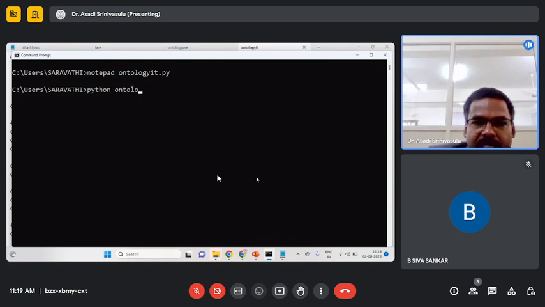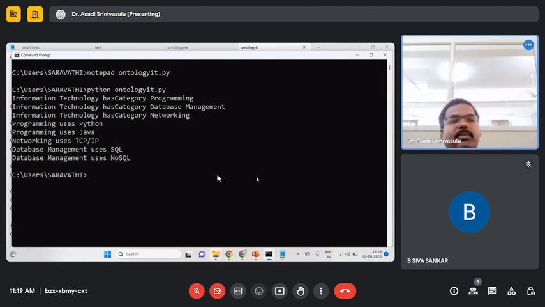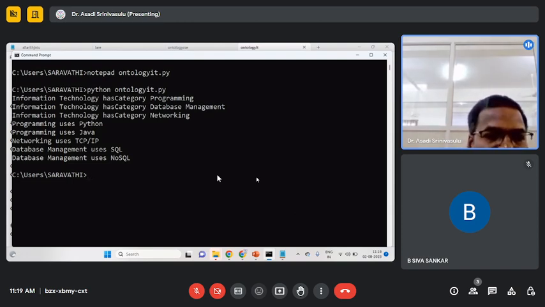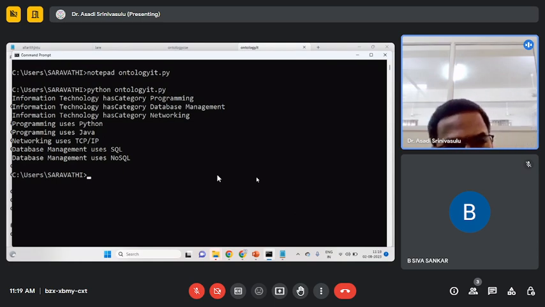Now see here, I'm going to execute. You need to execute like this: python ontology it.py. Now see, information technology has category programming, information technology has category database management, information technology has category networking, programming uses Python, programming uses Java, networking uses TCP/IP, database management uses SQL, database management uses NoSQL.